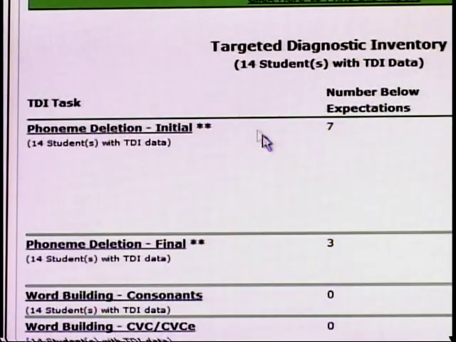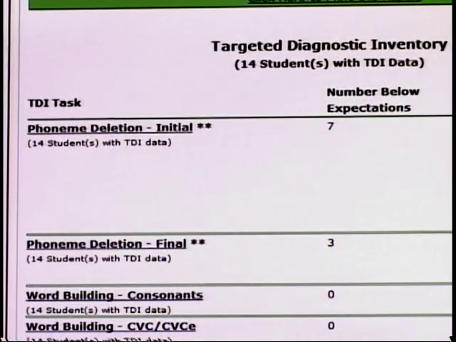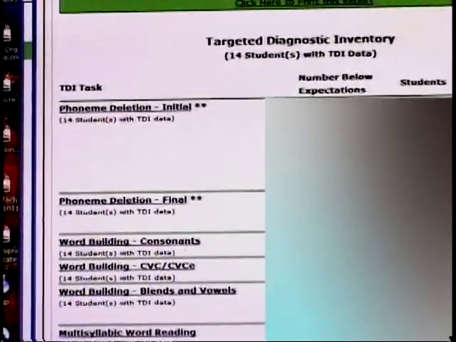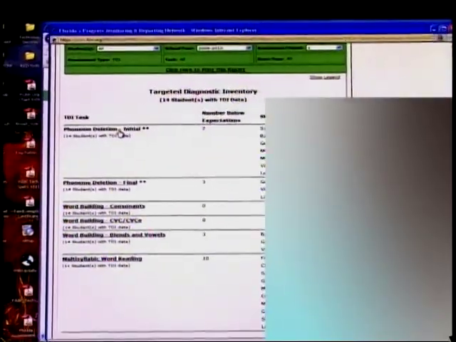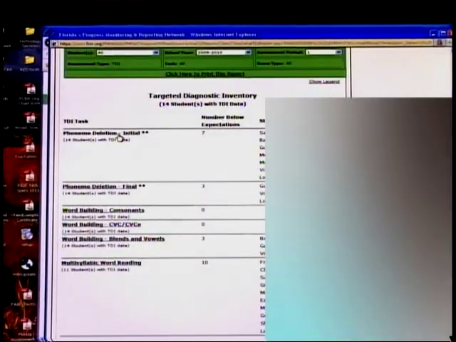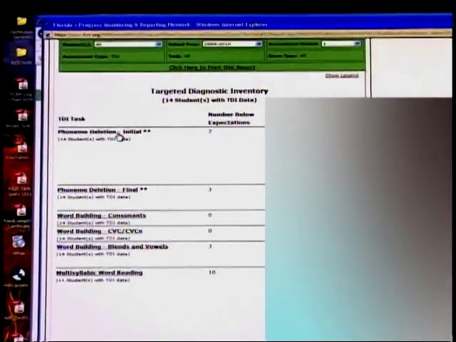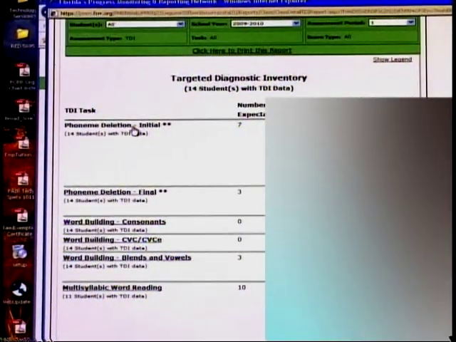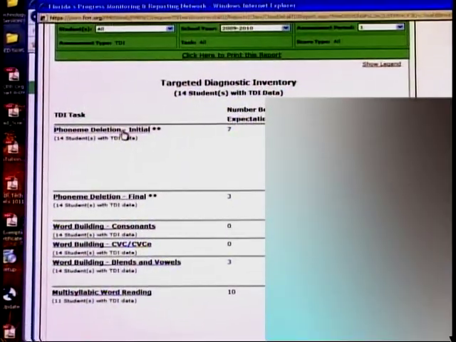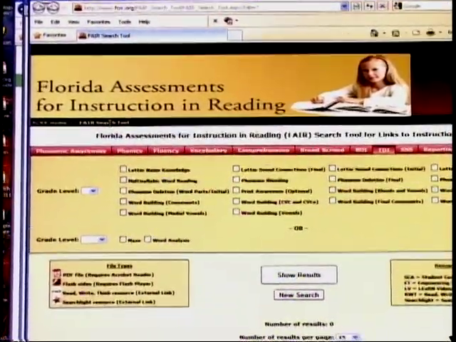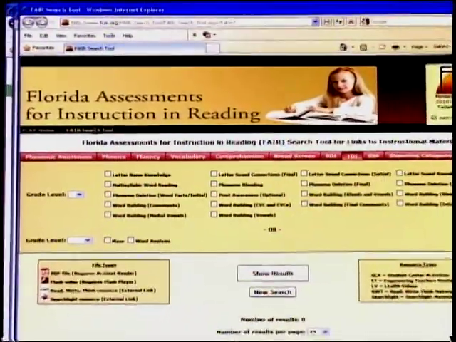On the Targeted Diagnostic Inventory detail report, it will show the students that had difficulty on a specific task, the number that were below expectations and those students that were below expectations. Teachers like to have resources to assist them in this intensive intervention for these students. And what this link here will do is take the teacher to resources on the FCRR website to provide them curriculum materials. I'm going to go ahead and click on that now. And it'll take them to the FCRR website.